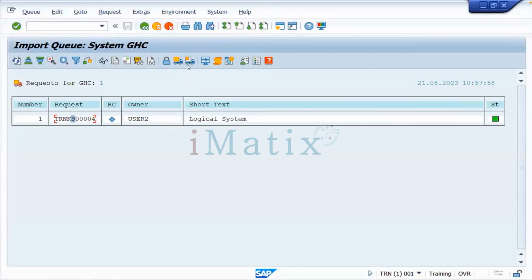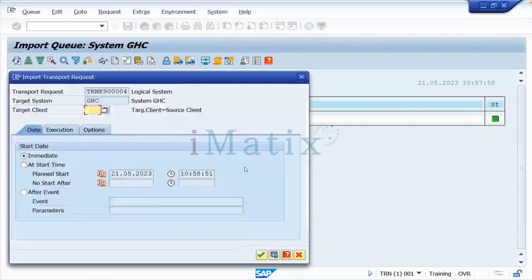And I have to do this transport request from morning till evening. I was getting emails like move the transport request from development to quality, and then select the request and import the request. Now the client is, we can say, out of one.